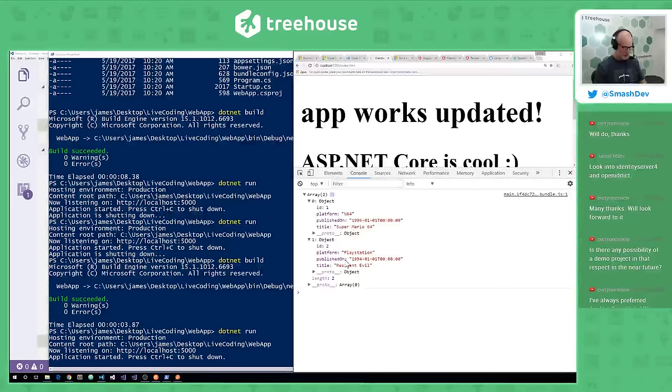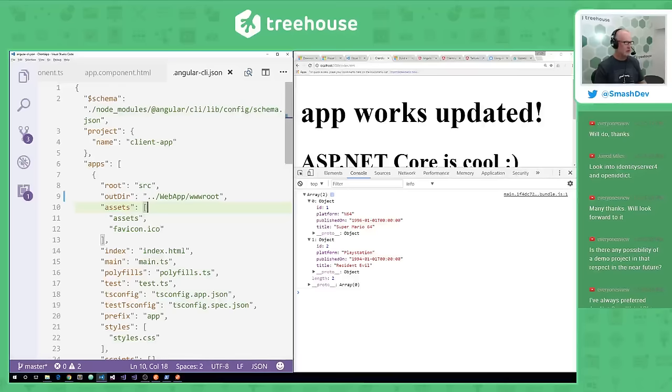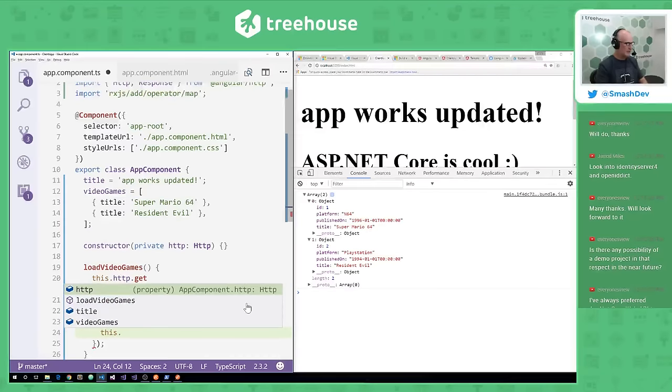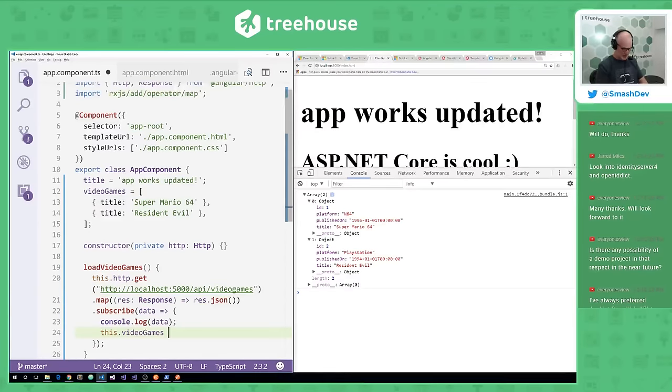So let's go back over to our Angular app and back over to our component. And we have our data now, but instead of console log, actually we'll leave that in there. We'll log to the console, but we'll also set our property now in our component. My indentation here is getting out of control. Okay. And then I need this bit. Oh, this doesn't need to be on its own line. There we go. Okay, so console log data, and then we'll say this dot video games equals data.